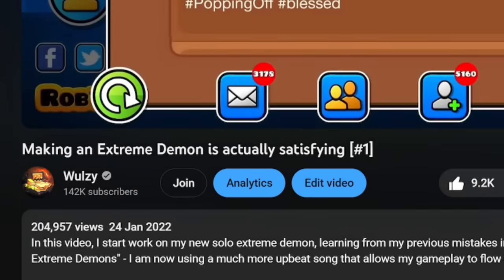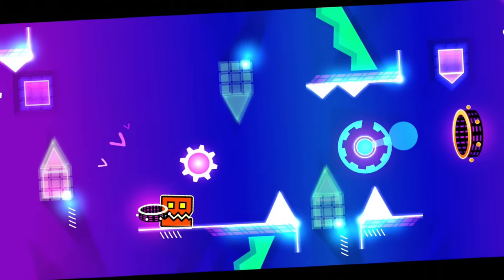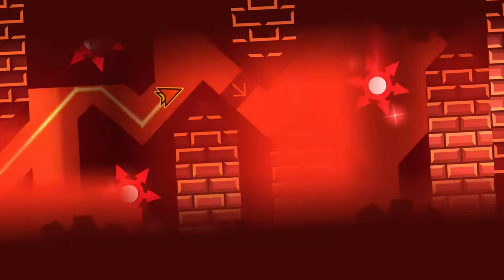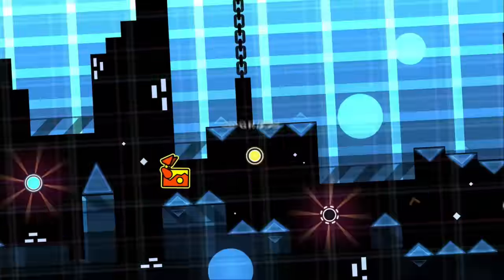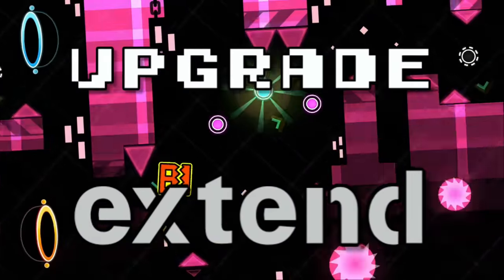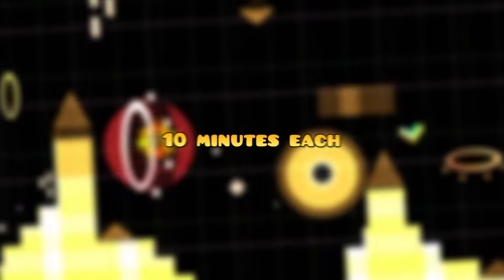I started this level in January 2022, and I just ran out of steam. You can see a bunch of different styles here. Now, these creators are going to upgrade and extend this level, but I'm only going to give them 10 minutes each.